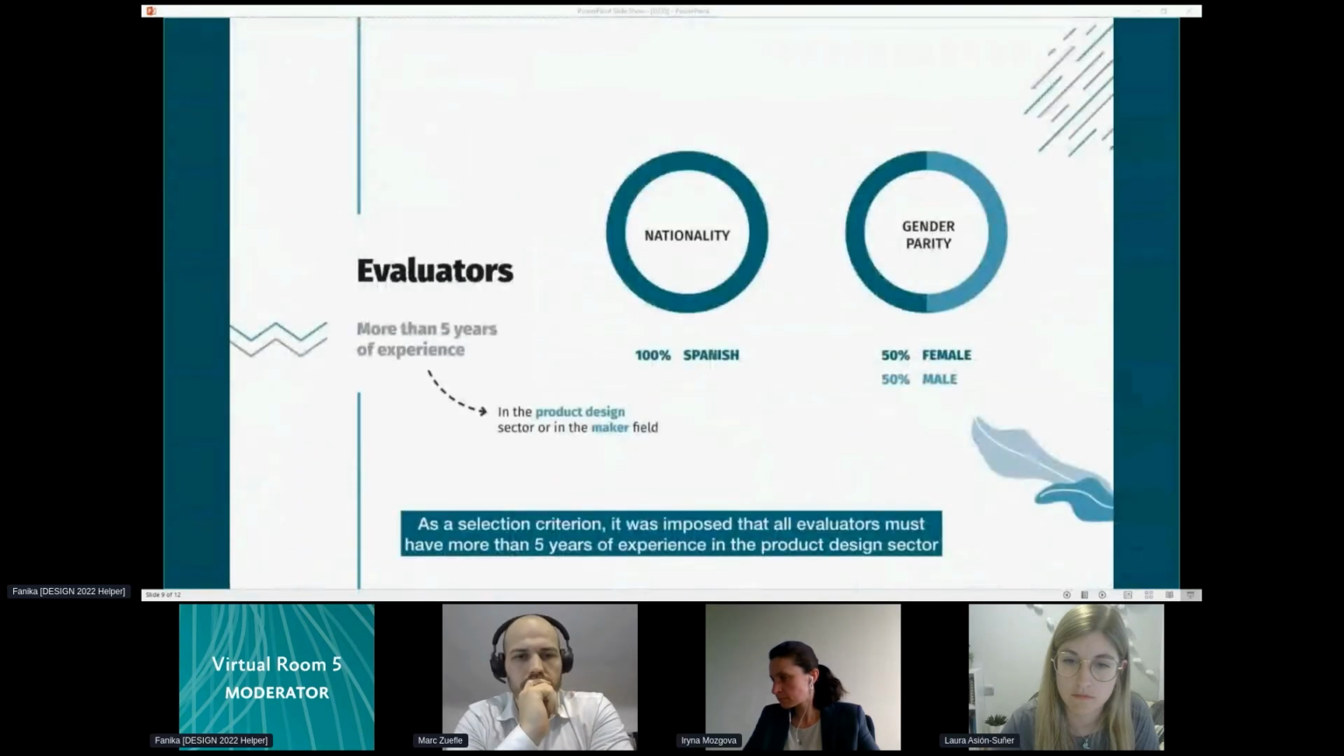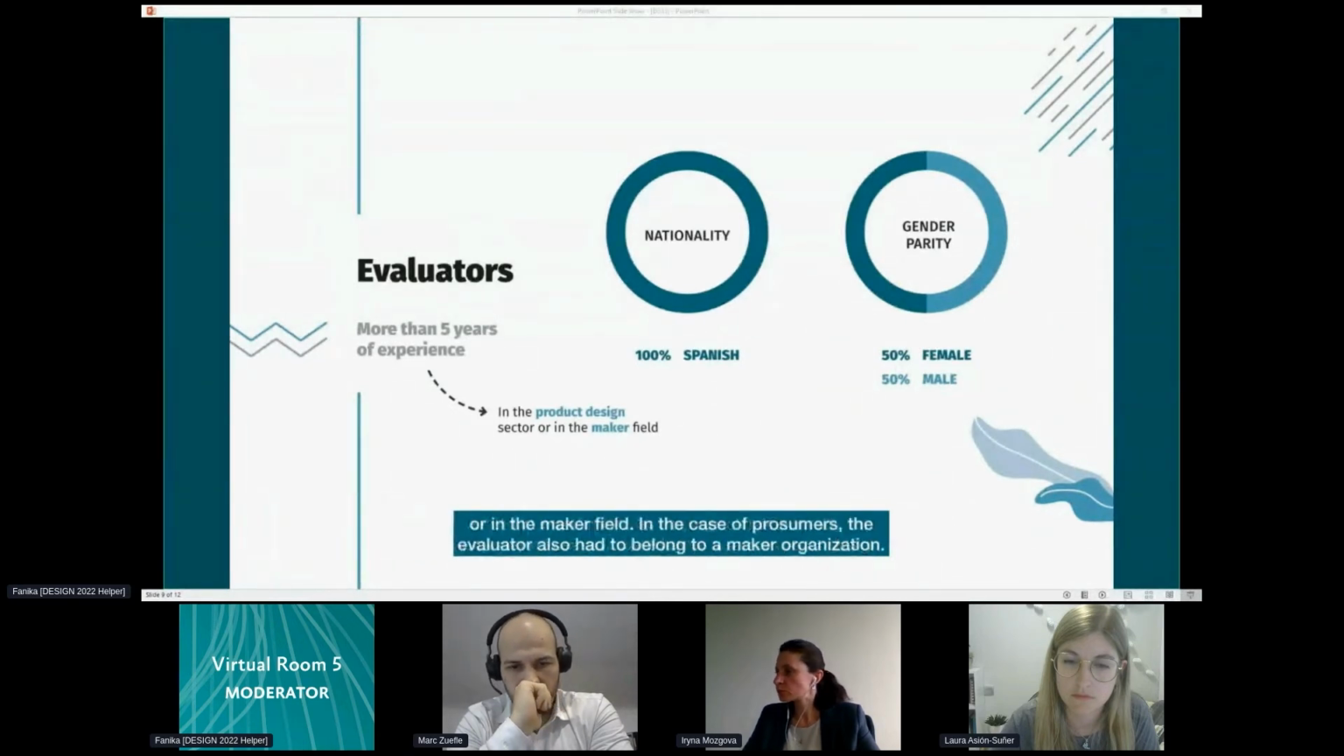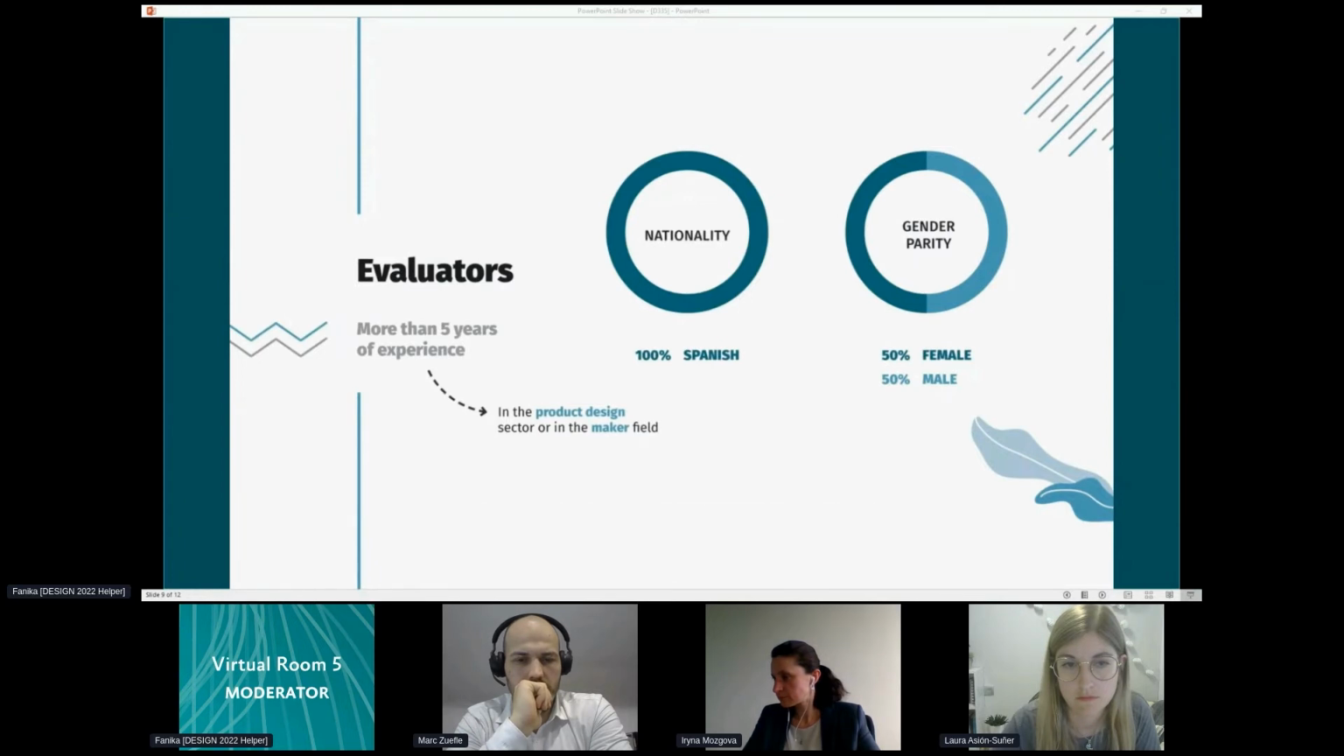As a selection criterion, it was imposed that all evaluators must have more than 5 years of experience in the product design sector or in the maker field. In the case of prosumers, the evaluator also had to belong to a maker organization. All the evaluators were of Spanish nationality, and the ratio between female and male sex was 50%.